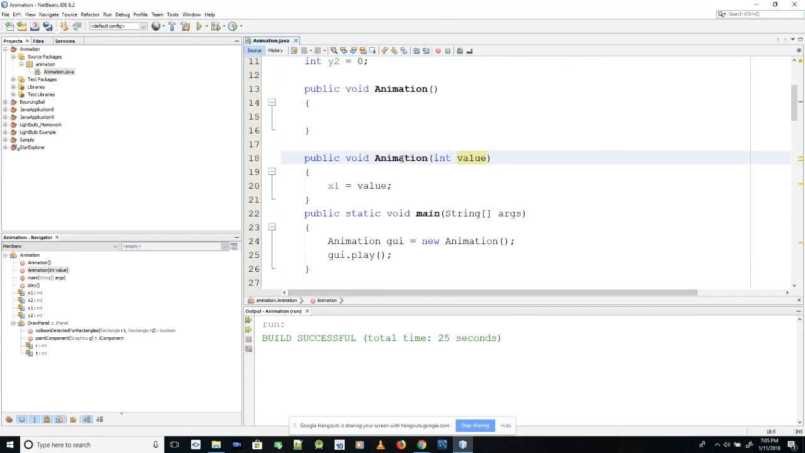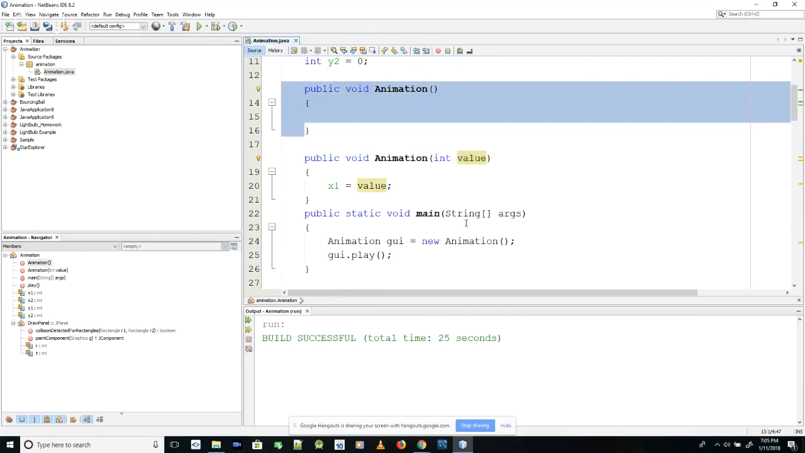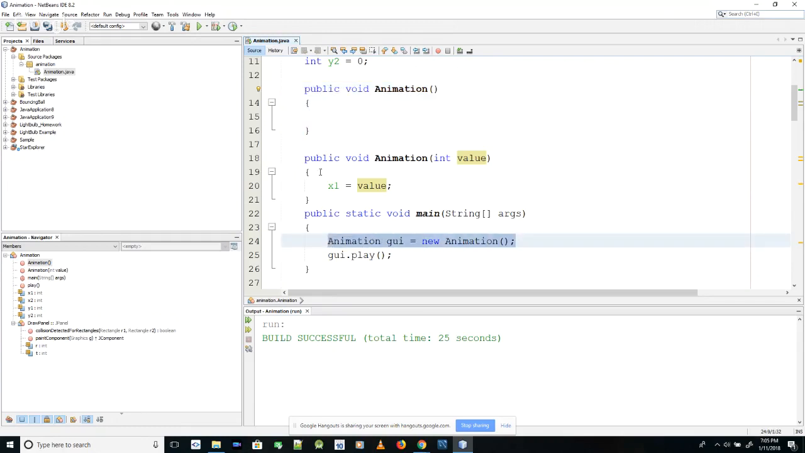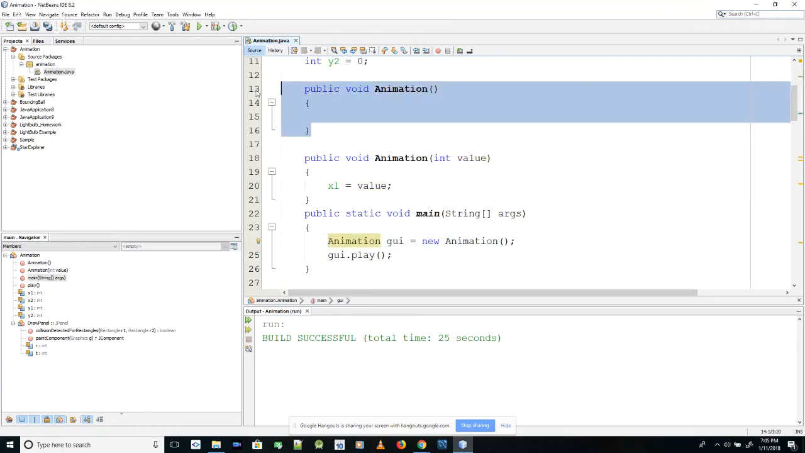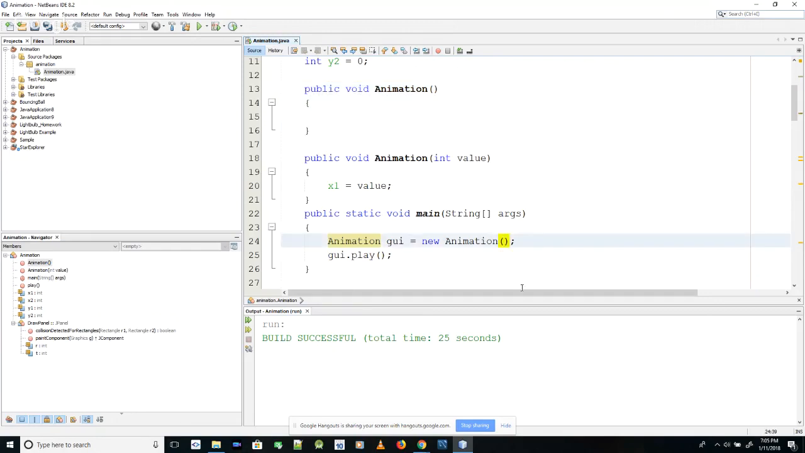And if you call the constructor with a value, it will call this one. And if you do it with no value, it's going to run this one. So this one right here is going to run this one. Right now, basically, it's not doing anything. However, if I were to put the number 12 in here, then it would run this one, because it actually has a value.